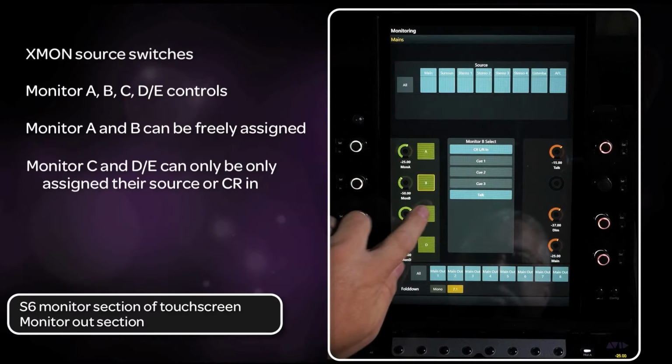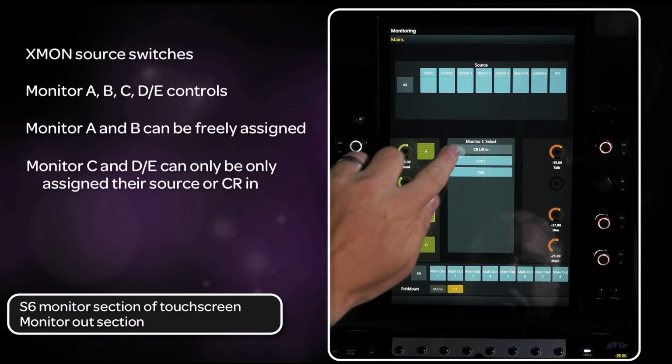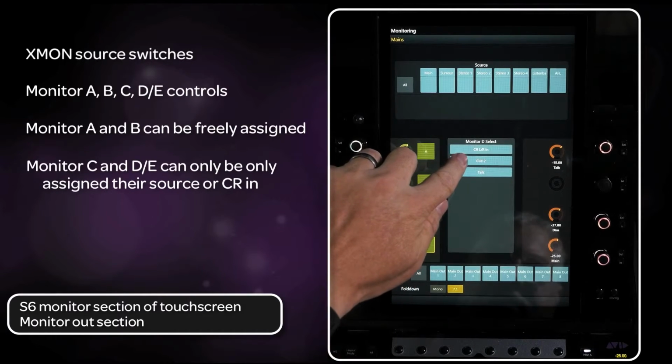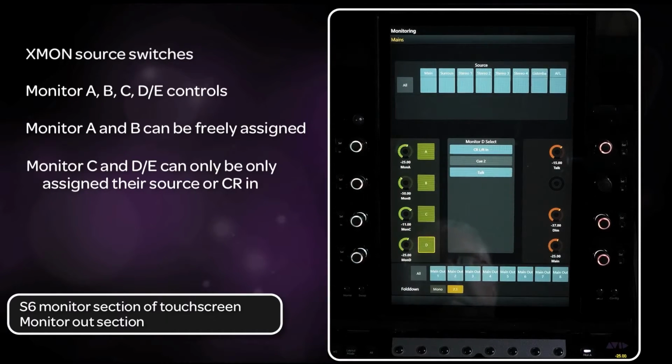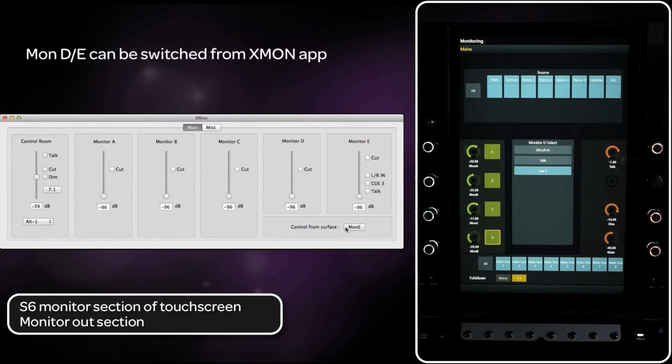Monitor C and DE can only be assigned the respective cue source or fed from the main monitor input, as well as talkback mics. There is level control of the 4 monitor outs from the encoders on the left side of the screen. Monitor D can be switched to monitor E if desired.